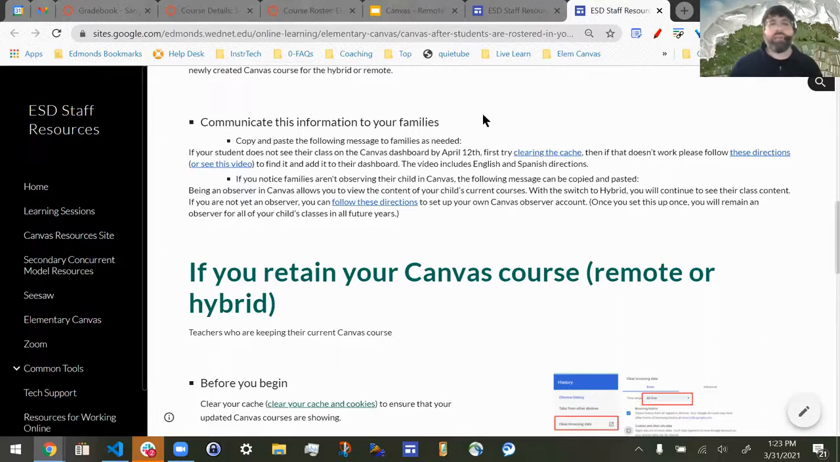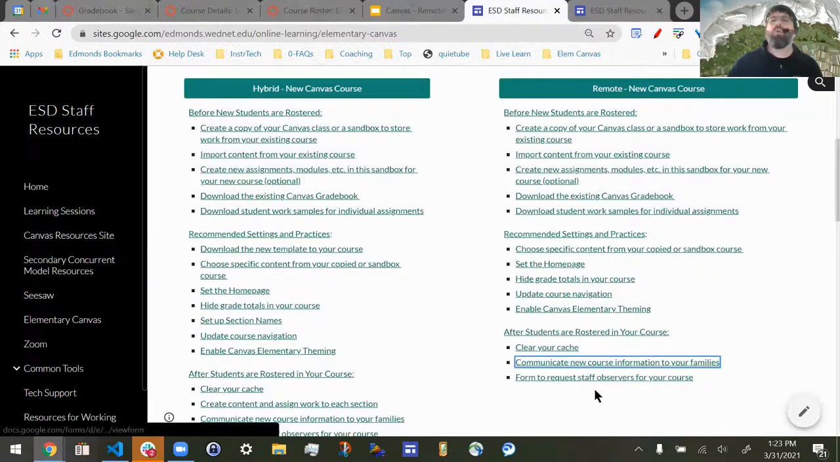And in addition to that, where was that other link? Form a request. Oh, this other one is if you have a para educator in your class, or another staff member that you want to be able to observe your class to see assignments being posted for students. There's a form that you can fill out to have those people added. Because if you have a brand new course, maybe in the past you had staff members added to your course, but they need to be added to your new course.